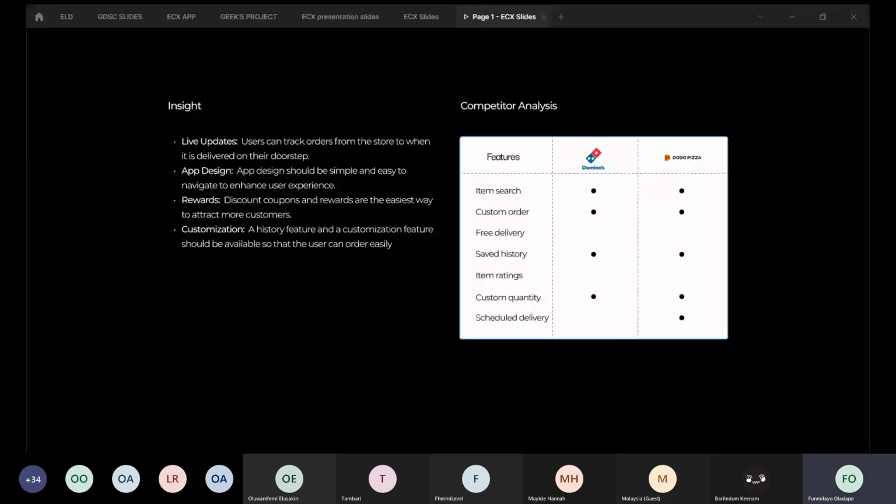Next is custom order. Both the Domino's app and the Dodo Pizza app have custom orders so that people can customize, and also have a history so that they can check their past orders and order again. Free deliveries, both apps don't have that feature. They also don't have features for vouchers or coupons. So that was something these apps didn't have.